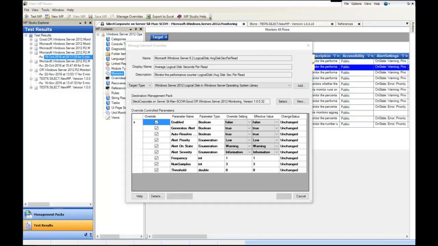Okay, so here's the overrides for that particular monitor that was generating the alerts. We can make some changes here and save that into the destination management pack, which you can see is the SCOM good override for Windows Server 2012 monitoring.